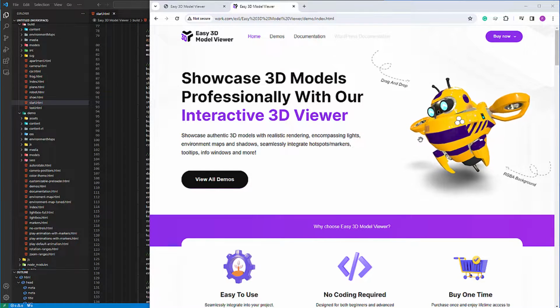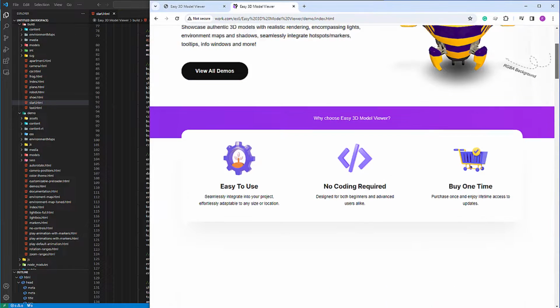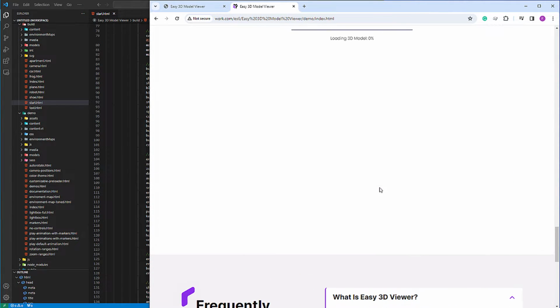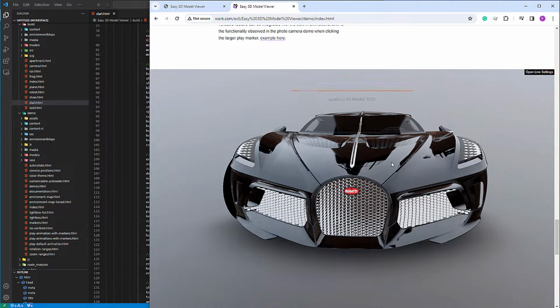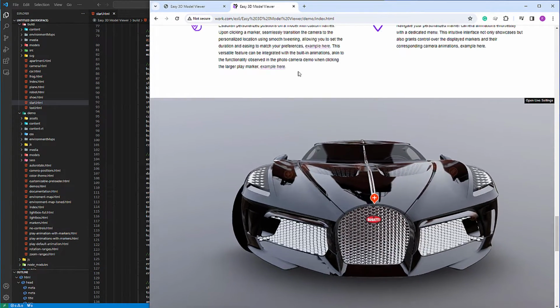So in this video I want to show you how to use the poster for the model. This poster will appear while the model is loading. So let me show you here. See, in this example, of course it takes a... Actually, let me show you online.